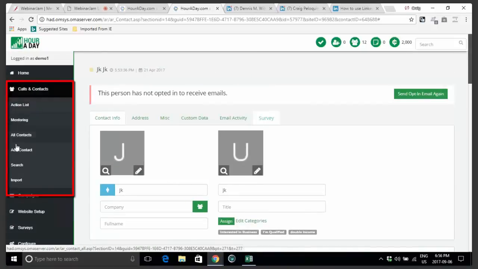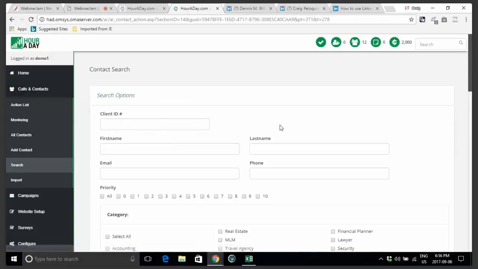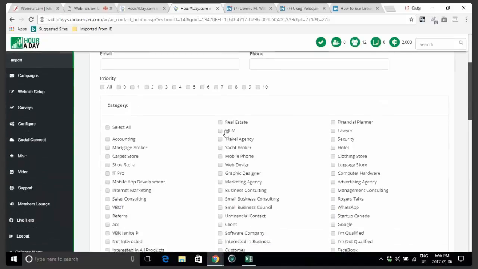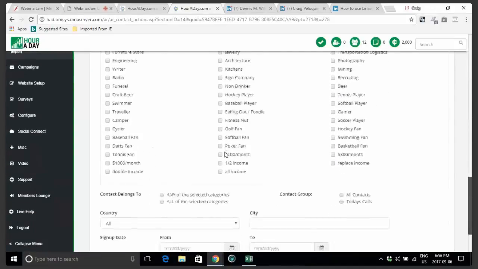Got it. Now you can search through your contacts this way. You can add contacts. You can see all your contacts at once. There's a cool search interface. I mean, this is fantastic. Here's your search interface. And you can search by category, by priority, by name, by ID. You have the ability to search a lot.